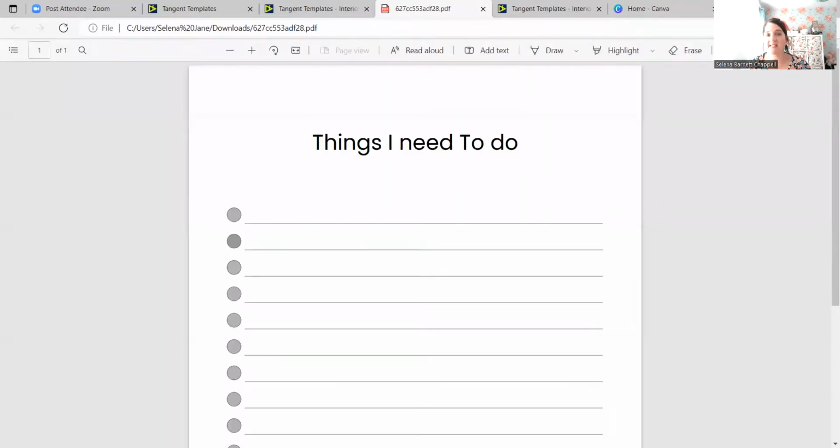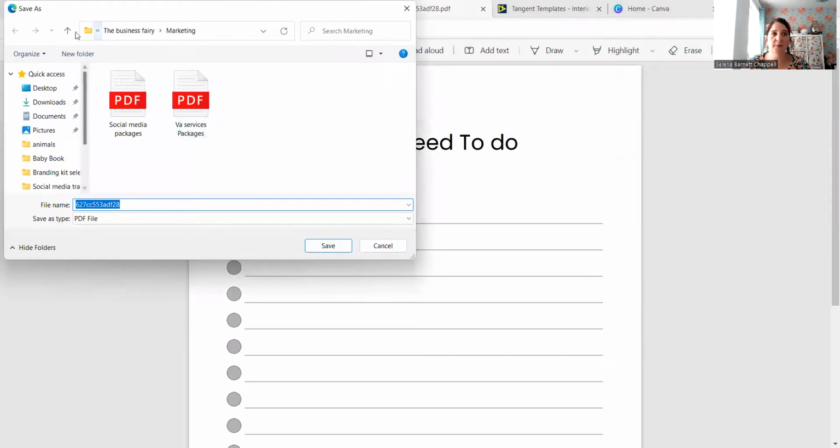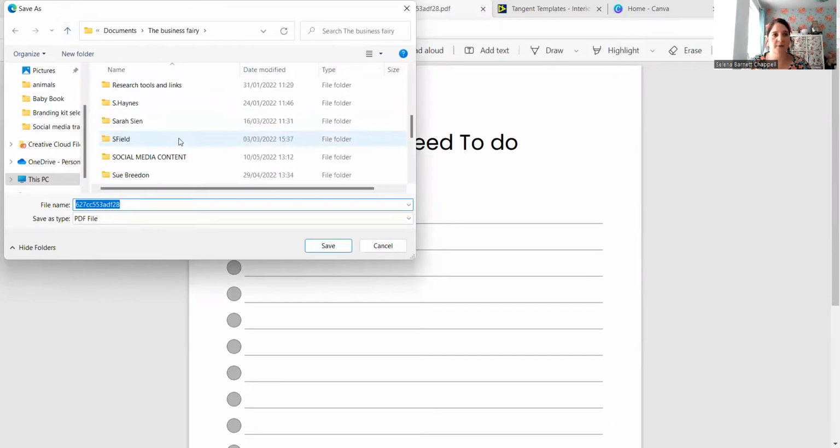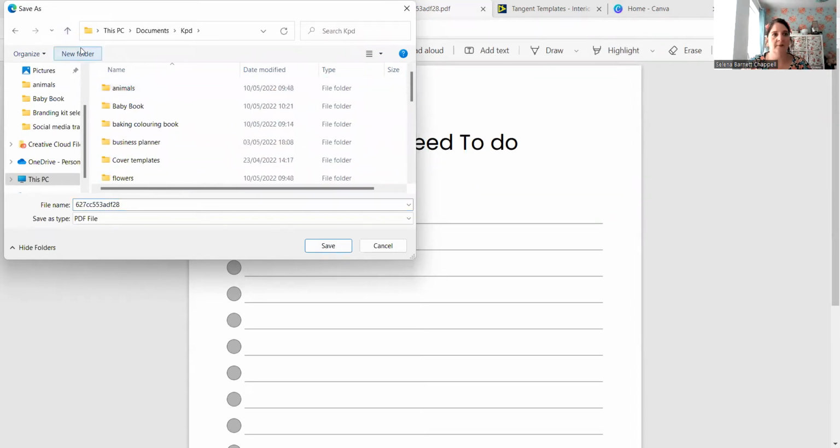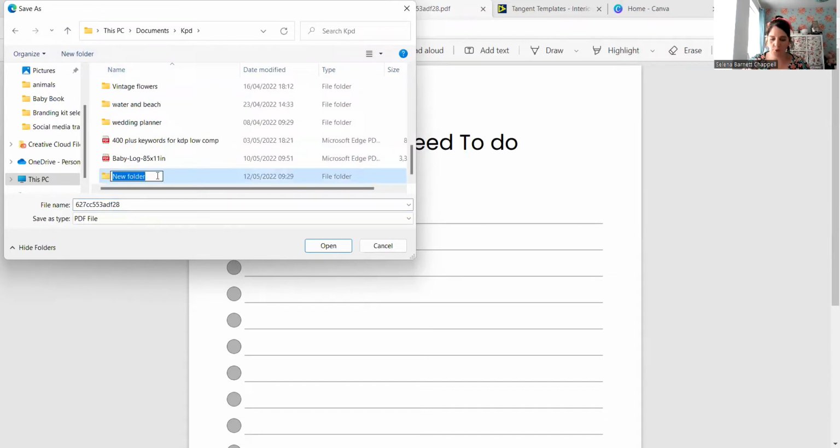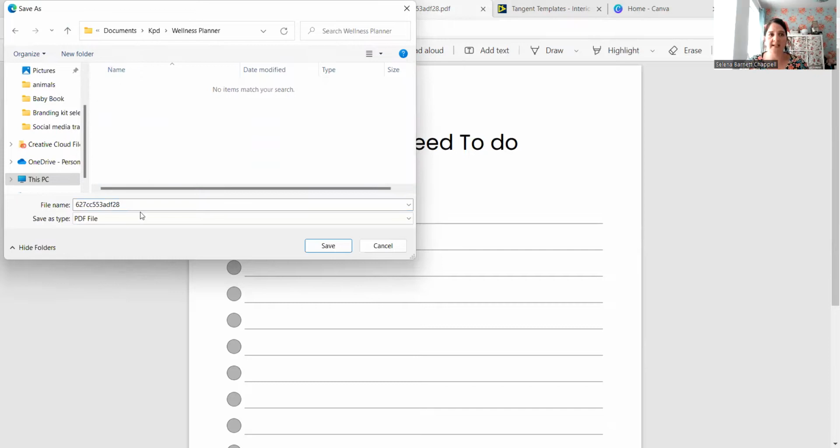And what I do is every page that I create, I save them individually, because that's how I'm then going to build my planner. So I'm going to go on to find KDP. Here we go. I'm going to create a folder. It's really important. So I'm going to call this folder Wellness Planner. It's really important that you create a folder with the name of what you want to call it so that you can keep everything all in one place. And so I'm going to call this to-do list so I know exactly what page that is, and I'm going to save that.